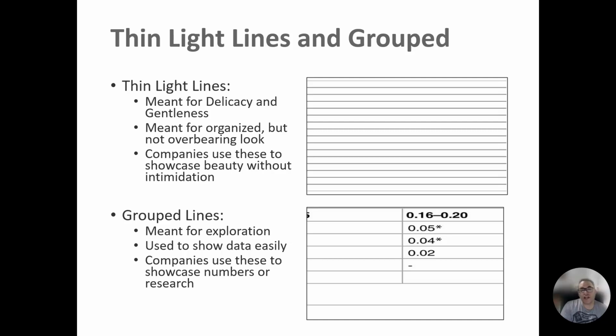And then finally we have graph lines. They're meant for exploration and they're used to show data easily. We tend to see companies and groups use these to show numbers and research to back up what they're trying to pitch, so that they can bring facts to the table, and that's what really matters in those elements. But other than that, that's all I got. I just wanted to showcase some different lines, how they're used, the reasoning behind them, and why those types of elements are there.